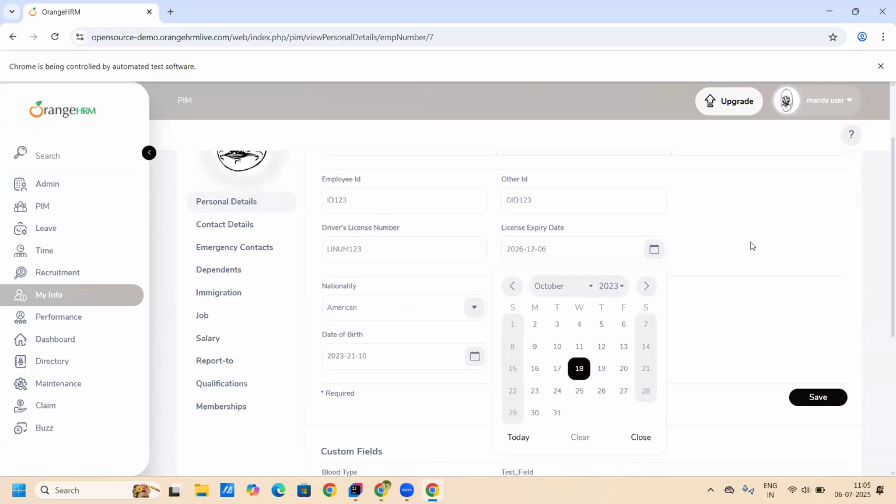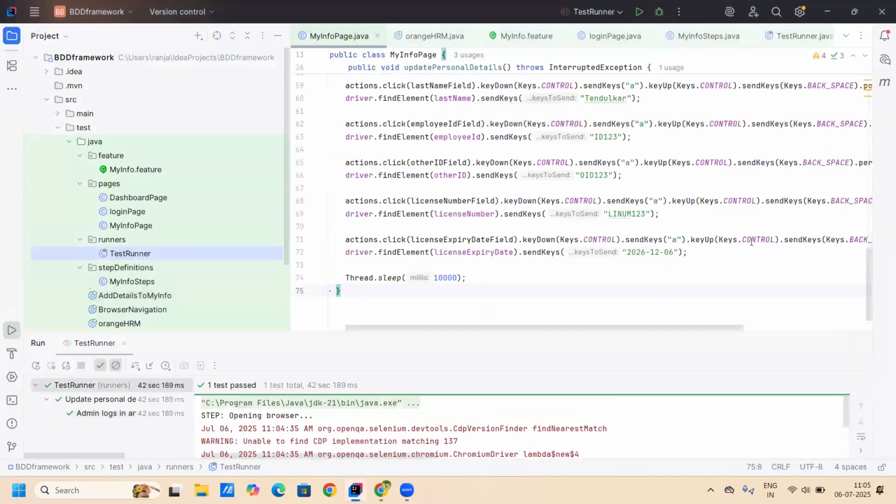MMDDYYYY format. So what do you say? It will take MMDDYYYY format. Right, it's MMDDYY. Okay. And whichever format it is there, you just need to send it in that format with send keys, then it will work. There will be no issue on that.